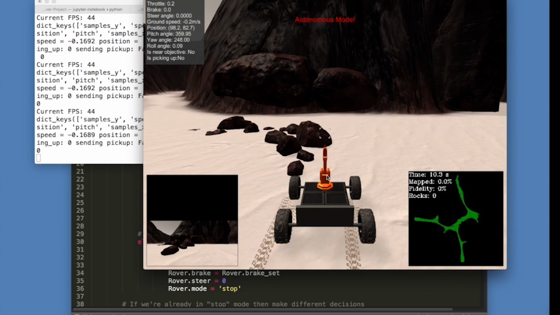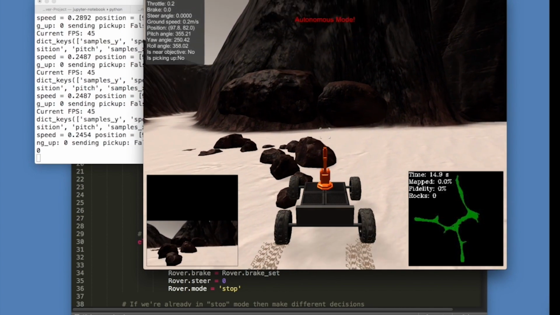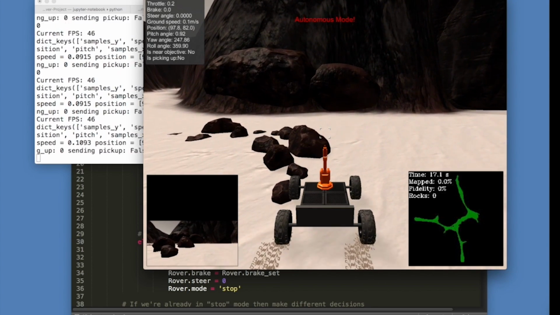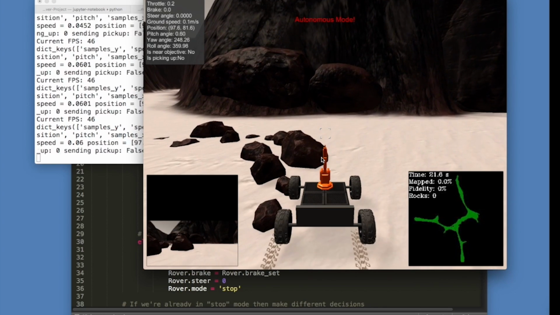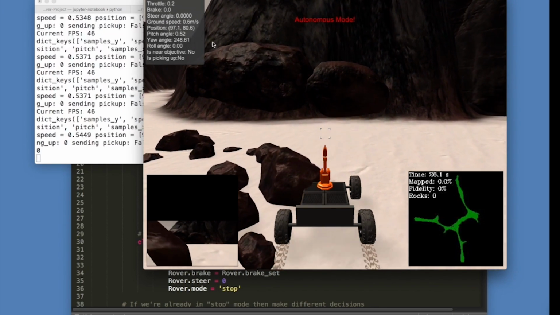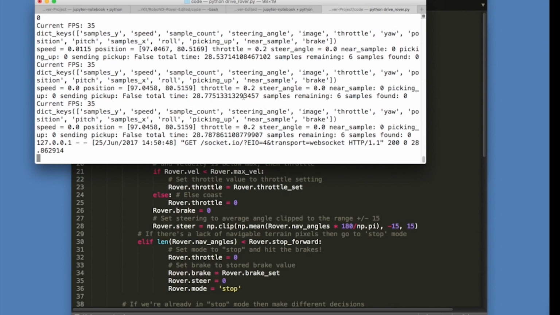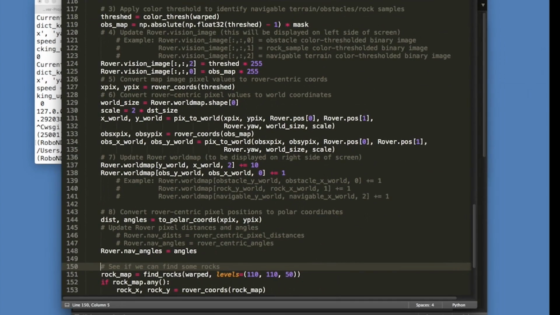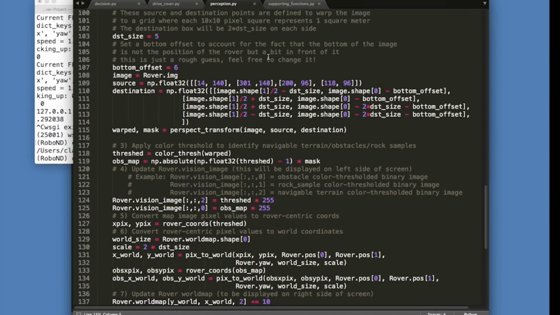So it's not a very good autonomous vehicle yet, but by modifying perception and decision step, you can get to the point where the rover will pretty quickly drive on its own and drive somewhat decently to start with, and you can improve on that. So let's just kill this and go on and do that next. Over here, I've got a modified version of these scripts, and in fact, the only thing I've modified is perception.py.